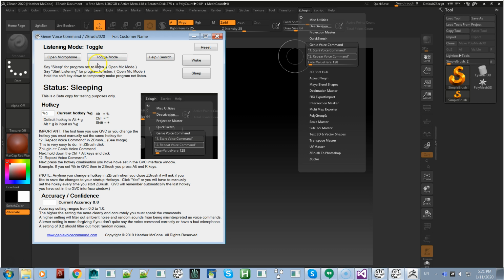But in the toggle mode, what you hold down is either of the shift keys on your keyboard, which acts like you're holding down the button on the microphone. And you say the voice command. You'll hear a beep. The beep means that Genie Voice Command has recognized that you have said a command, and then you have to let go of the key. I usually use the shift key, but you can use the middle mouse button, the right mouse button, or the Alt key on your keyboard.